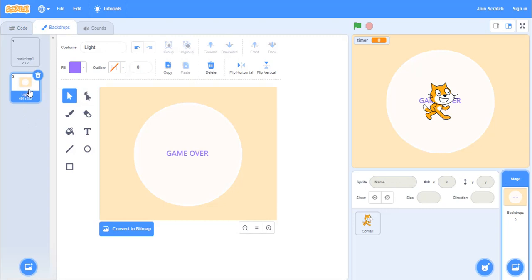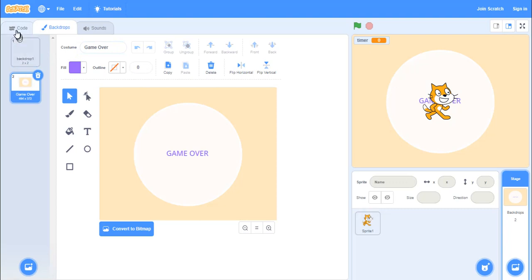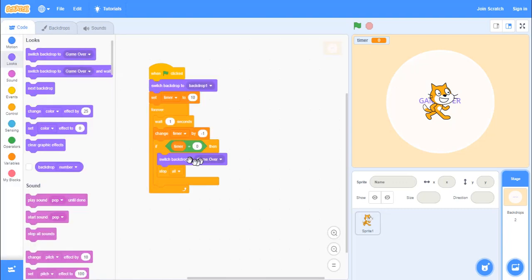I can change it somewhere. Oh, here we go. Light. I'm going to call this game over. That just helps me keep track of it. It's called game over now. So if I go to my code, it's a switch backdrop to game over. There we go. Sorted. So let's run it again.